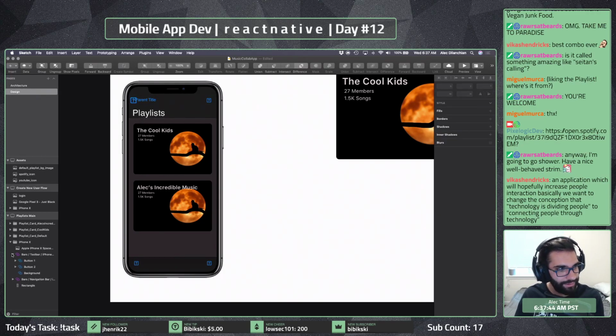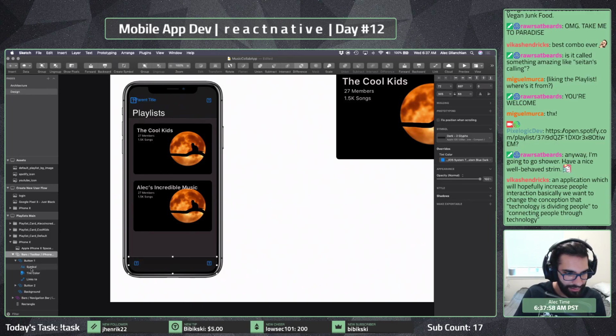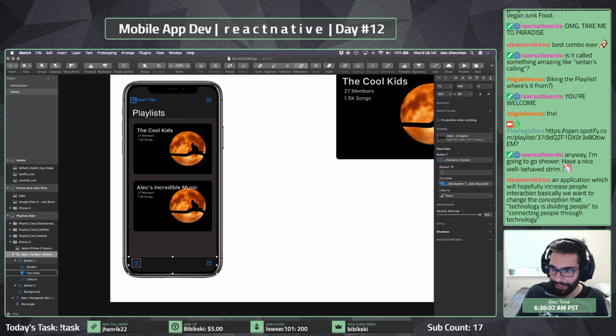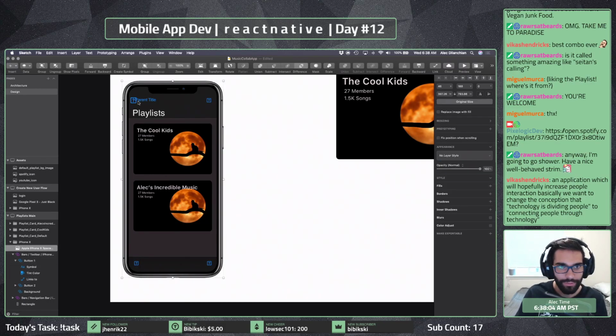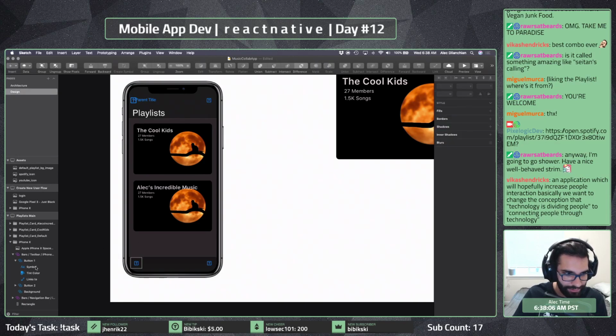Any thoughts, concerns? The application will hopefully increase people interaction. Basically, we want to change the conception that technology is dividing people to connect people through technology. I love that. Dude, that's sick. That sounds like a great idea. Cool. Dude, awesome, man. Oh, I realize I can probably change these.